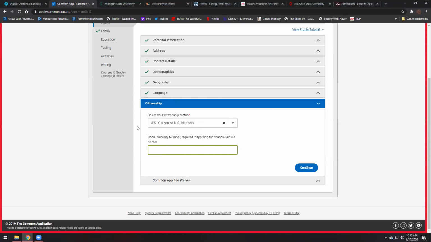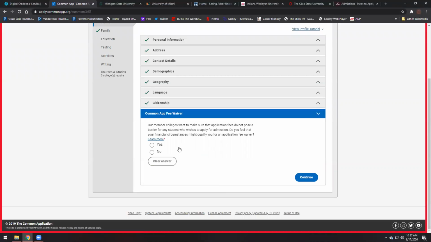If you don't put your social security number in this box, you can submit the application, but you're going to have major issues when it comes to receiving your financial aid award. So make sure you are aware of that. And then this Common App fee waiver is another thing that I do want to point out to you.